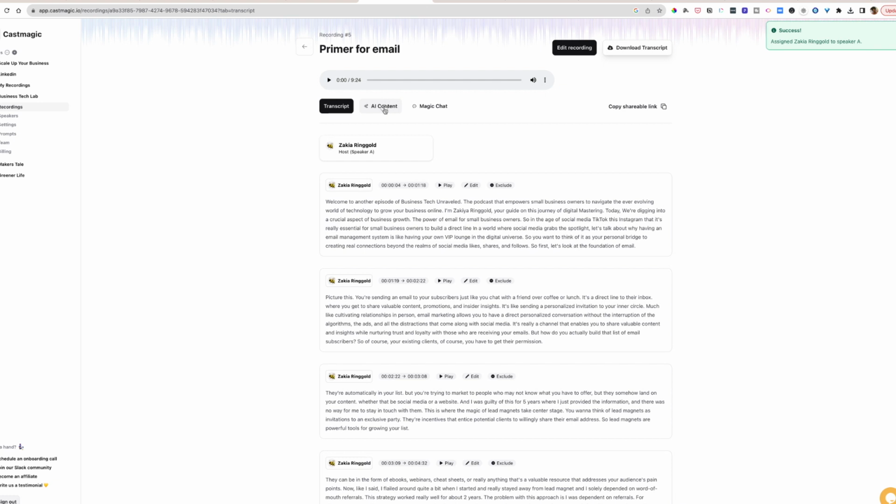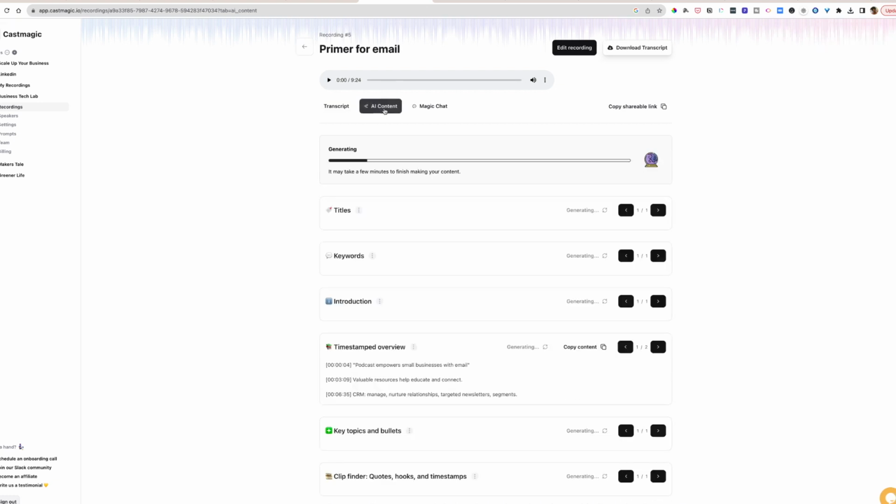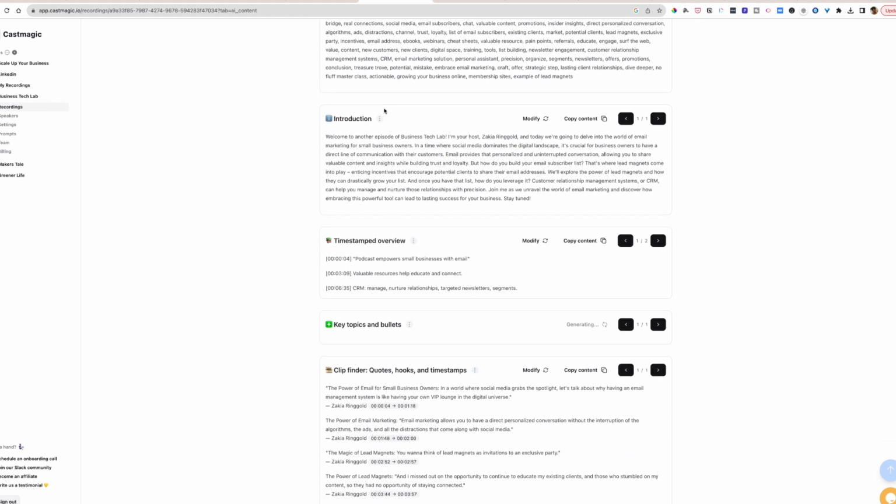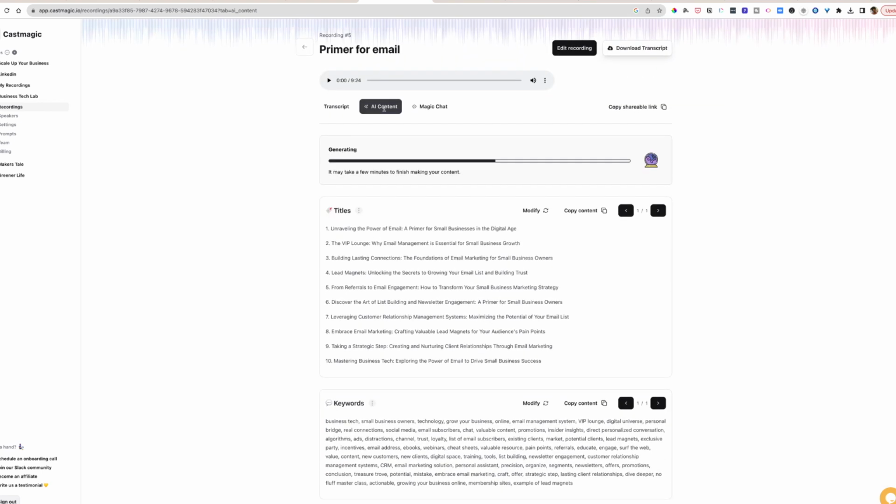And once we've identified the speaker, there is this tool called AI Content. It's going to generate titles, keywords, intros, timestamps. It's still doing it. Key topics and bullets. So let's see. Unraveling the power of email, the VIP lounge, why email management is essential. I like that one. Building lasting connections, lead magnets from referral, leveraging custom note. I think we're going to go with the VIP lounge, why email is essential.